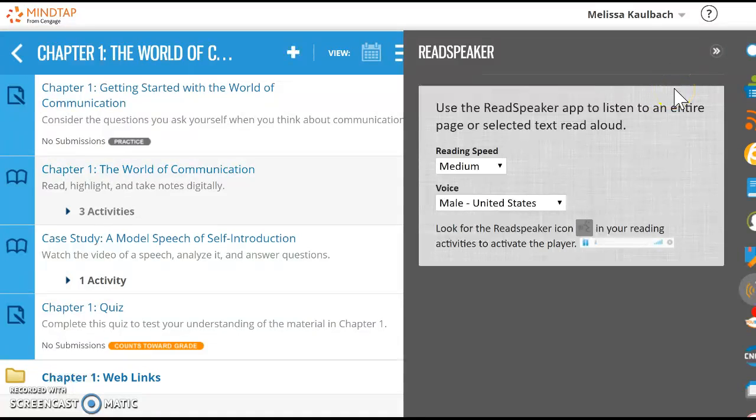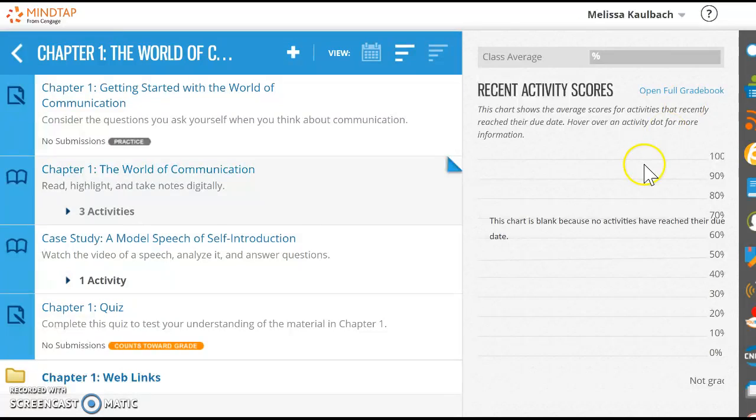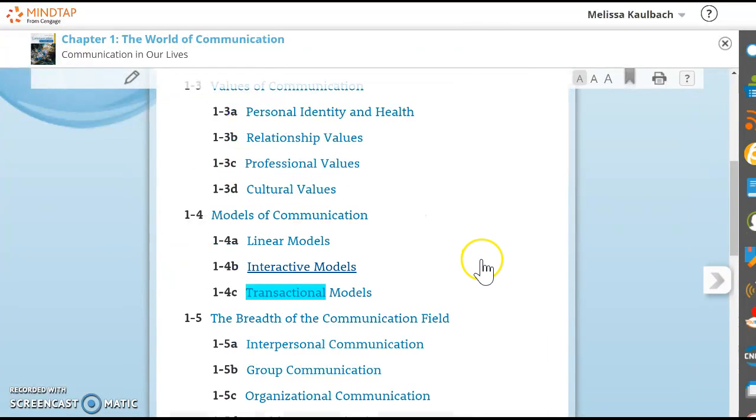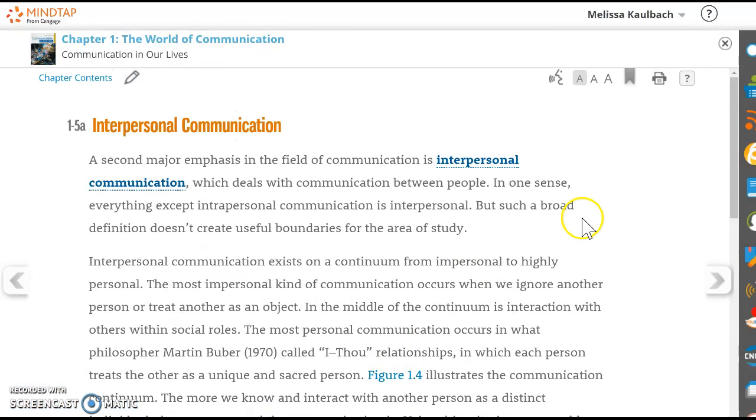Let's say you're cooking and you can't look at the page, but you have some quiet time, or you're doing a task and you'd like to have the book read aloud to you. That's a really great feature. So I encourage you to take advantage of that feature of this book. So again, to play it, you click up here. Interpersonal communication. A second major emphasis in the field of communication.